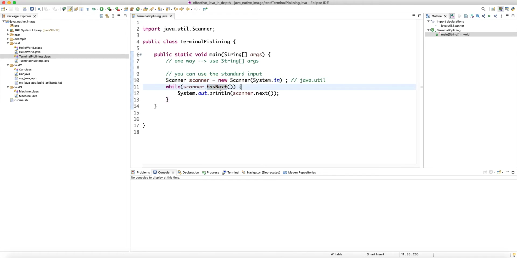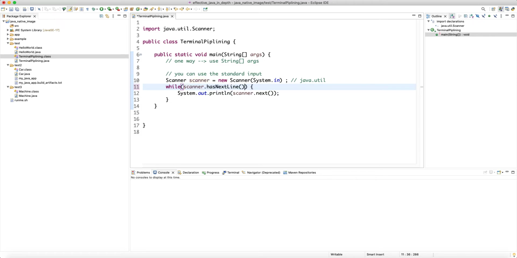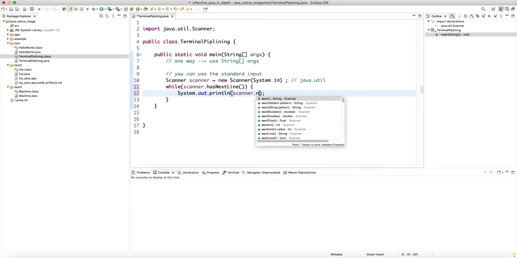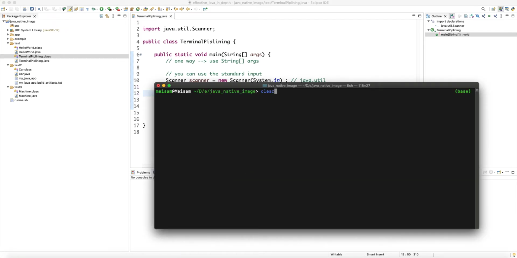So that's hasNext. In order to not go into an indefinite loop, we're going to say hasNextLine. So line, then a scanner searches for \n, right? And then we're going to print line by line, nextLine. So this way we should be fine. Let's compile, and then let's run.